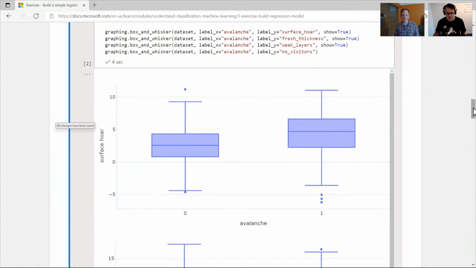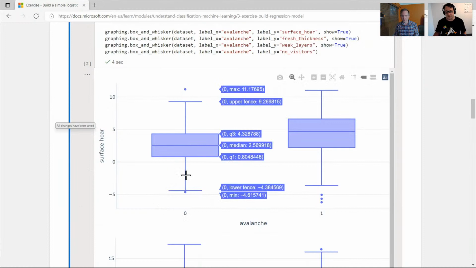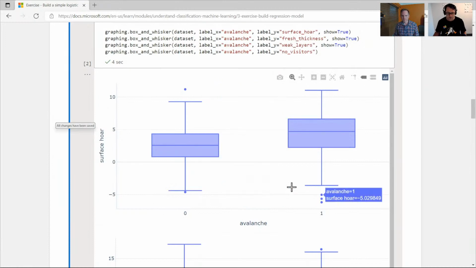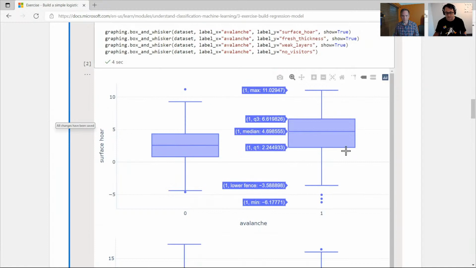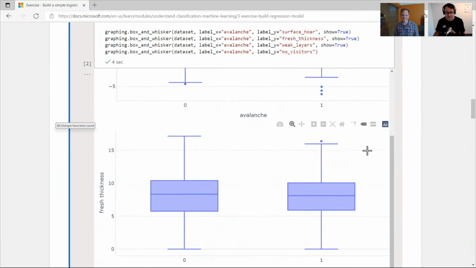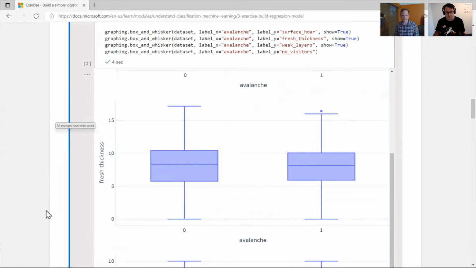So if I look at this here, we've got the frost level. 0 means there was no avalanche on these entries, and 1 means there was an avalanche. Looking at the frost levels, it looks like the higher frost levels increase the chance of an avalanche. That's what I'm taking from this. And if I scroll down and look at the fresh thickness, there's not much difference between these two entries for no avalanche and an avalanche on that day.